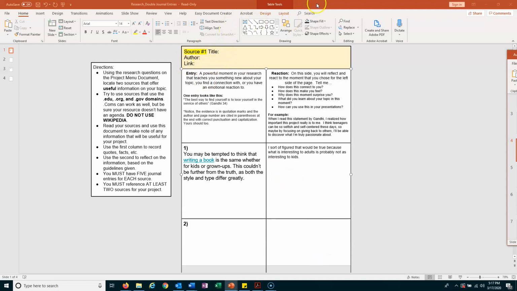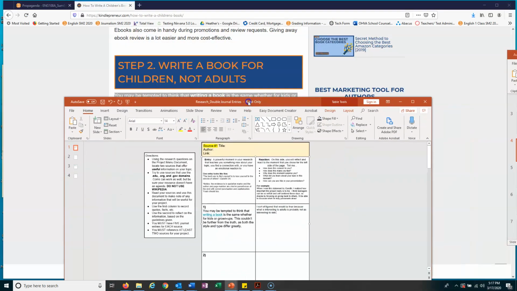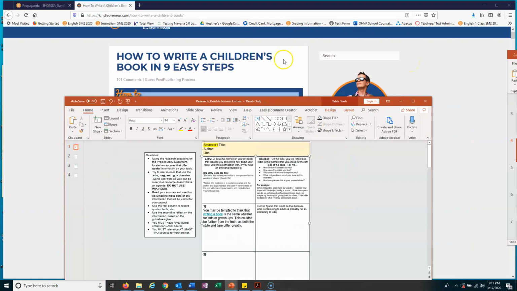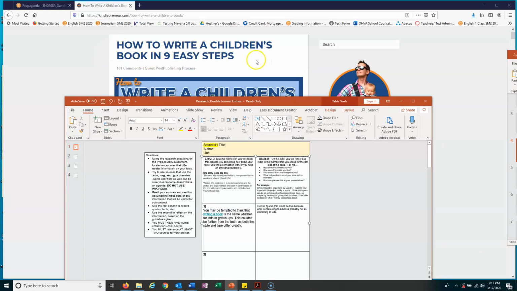So, for example, the title for this would be, if I go back to it, How to Write a Children's Book in 9 Easy Steps. So that would go into my title. I would look for an author if they have it, and then I would just copy my link up here at the top. That's all it is. So it's pretty easy. It looks a little overwhelming, but really in general, it's very easy.